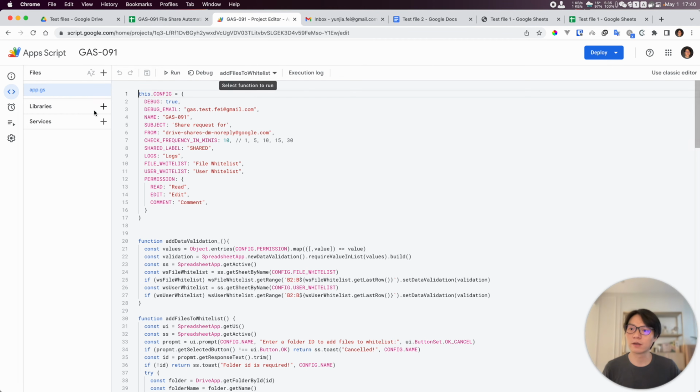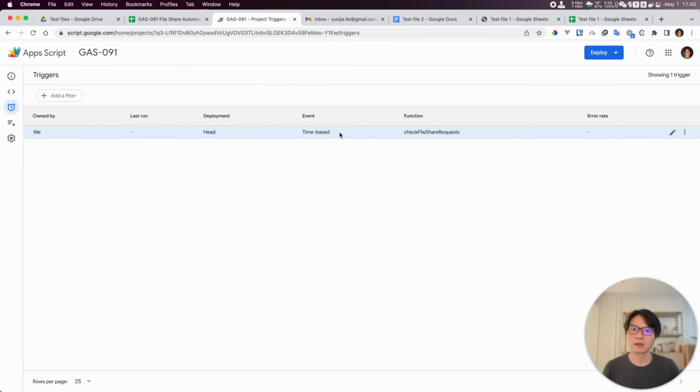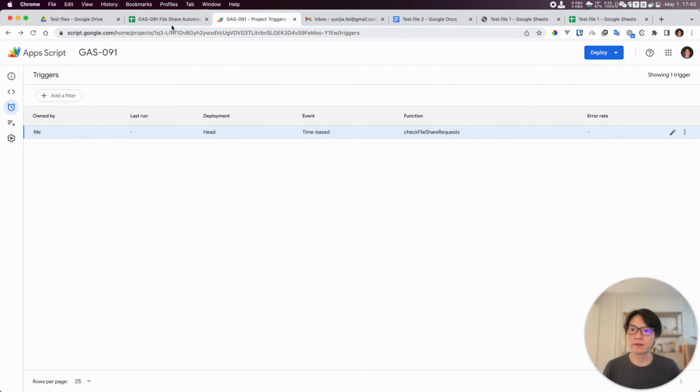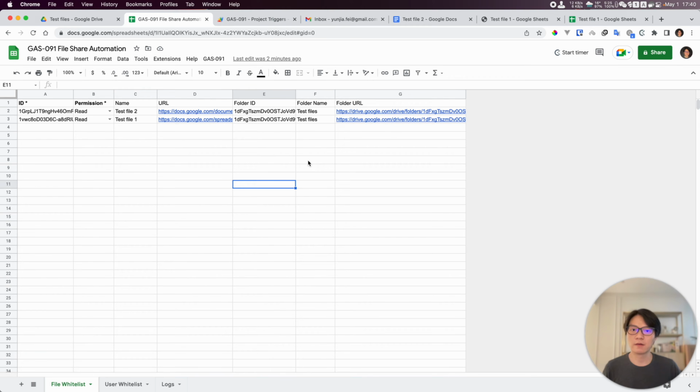So if I go to the script and check the triggers, right now this trigger is set up to run this check file share requests function every 10 minutes. Okay, so this is set up for all the configuration, and then I only need to update the file whitelist and the user whitelist. And here I also added a function to help you add files to this list.